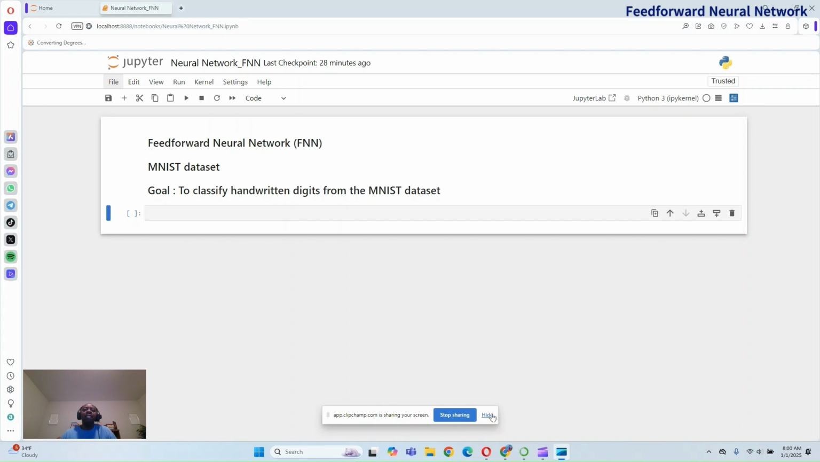Hello everyone. In this section of the tutorial, which is the last section of the tutorial, we are going to discuss the feed-forward neural network, and we're going to use the MNIST dataset. The goal is to classify handwritten digits from the MNIST dataset. But what is a feed-forward neural network? This is one of the simplest types of artificial neural network used in machine learning. Let me break it down for you.